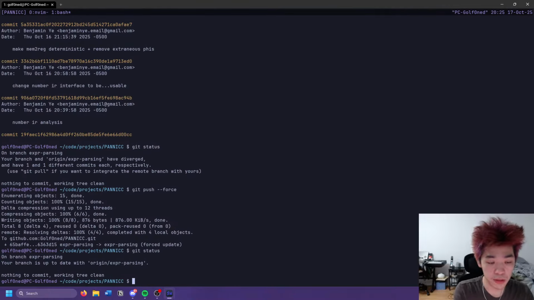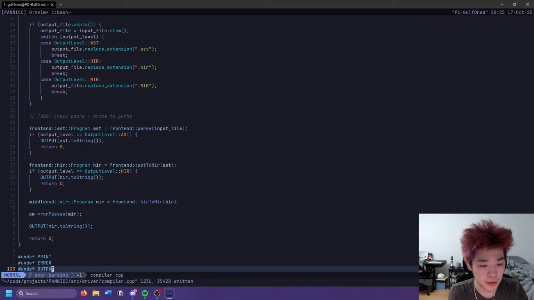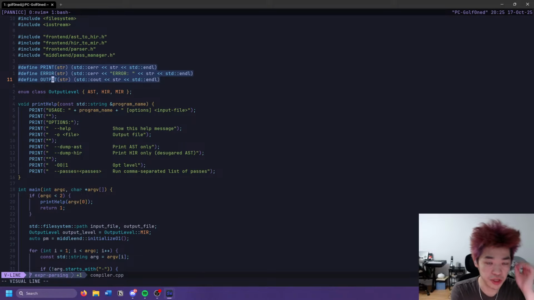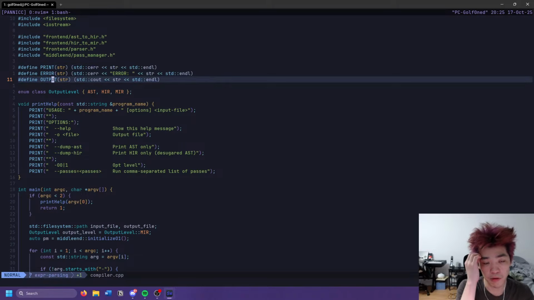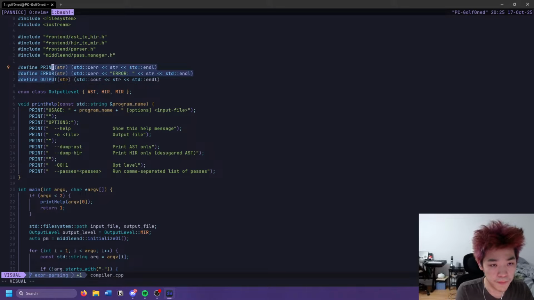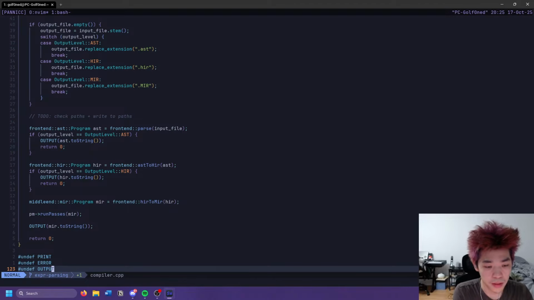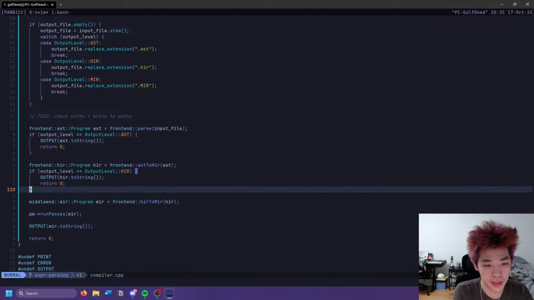WSL is being slow, but I can just look here. I redefined the print macro, so it just uses print to std cerr or cout. That allows me to get around all of the annoying print line function stuff that was causing issues last time.